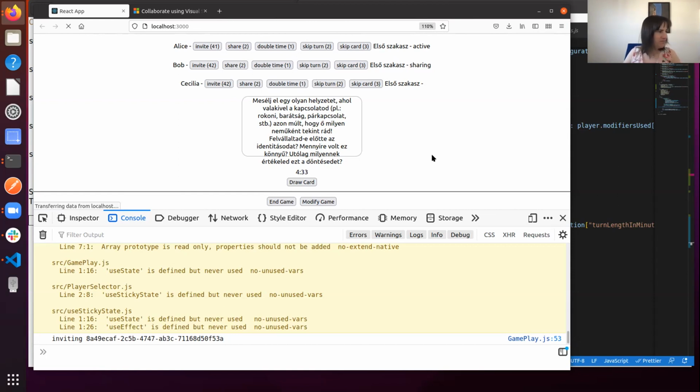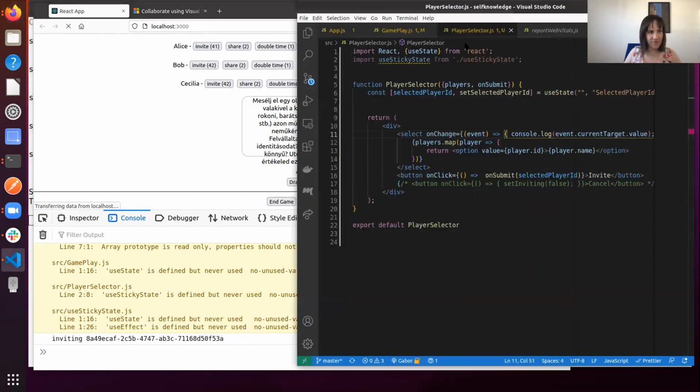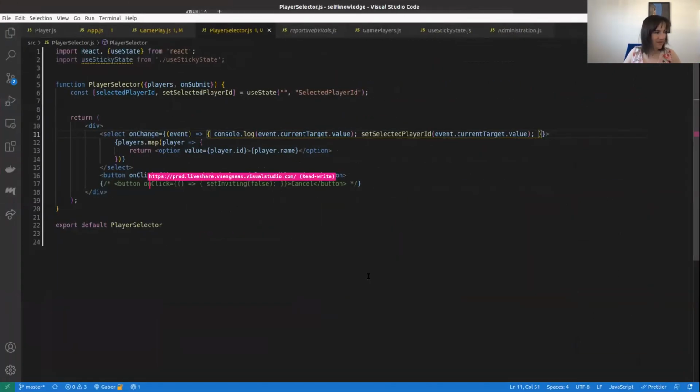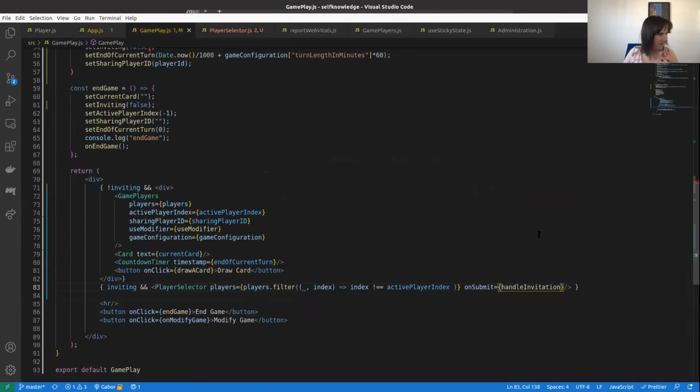And now we can also implement the cancel button. So in player selector, I can re-enable this one and then say on cancel. And in gameplay, I can say here on cancel, handle invitation cancel.